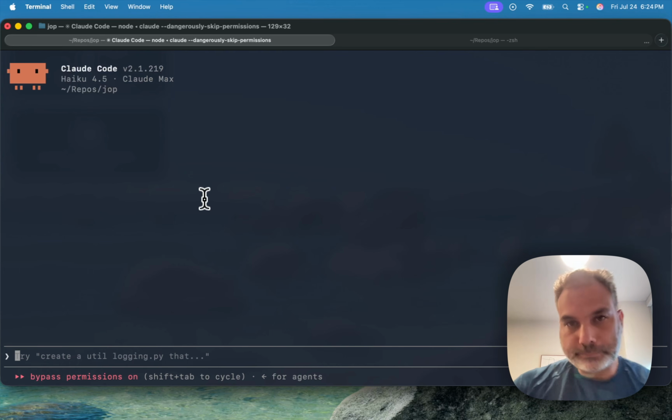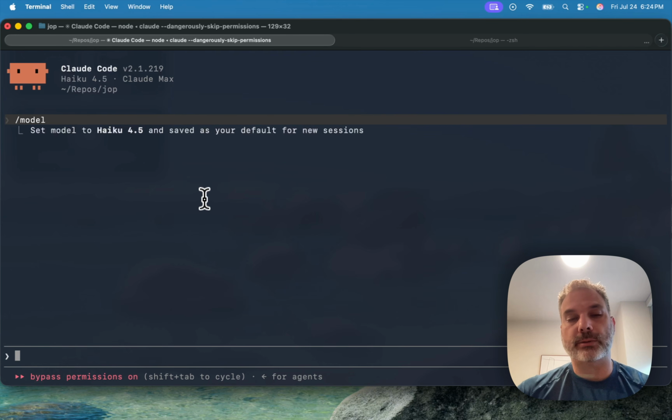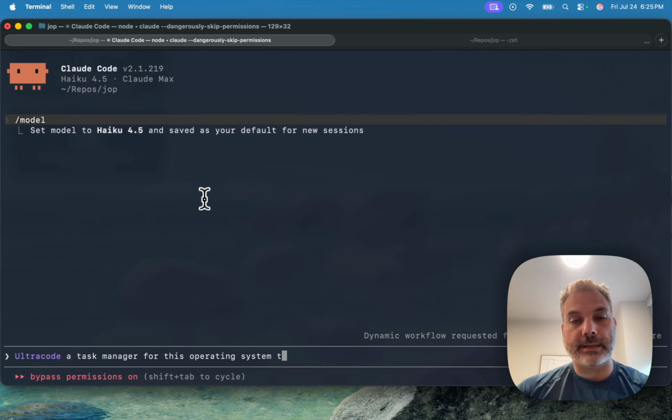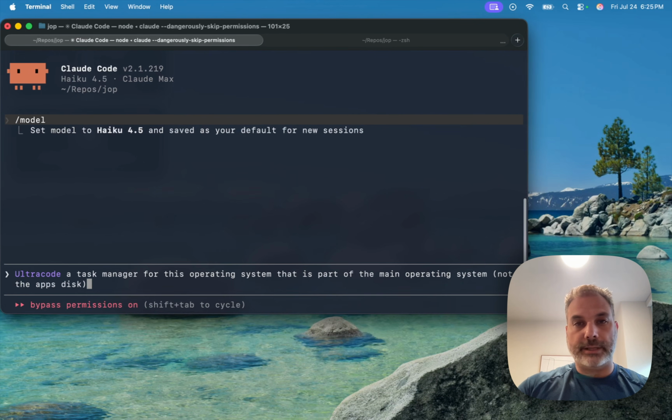All right, so as you can see here, we're with Haiku, and I am going to ask it to ultra code a task manager for this operating system that is part of the main operating system, not the apps disk. I don't know if Haiku will do workflows or not. We'll see. Let me move the terminal a little bit because I want to make sure that everything is in view.